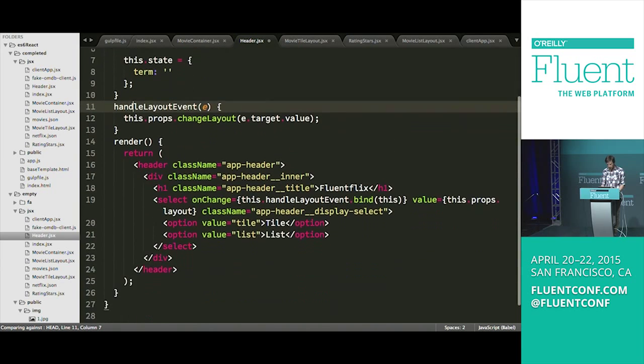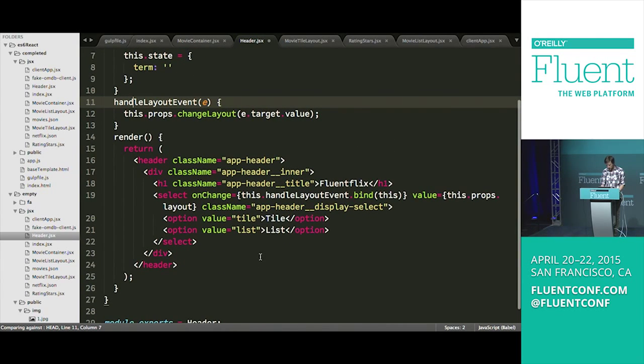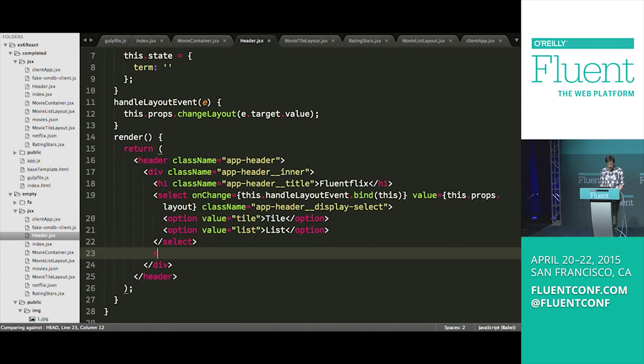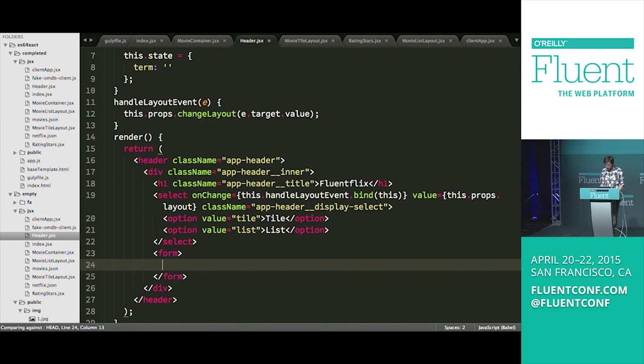Okay, and now we're going to go in here underneath the select. We're going to put in a form, and we're going to put an input on here. Now the reason why we're putting it in a form rather than just the input without the form is because we want to listen for submit events, and putting it on a form makes that super duper simple.